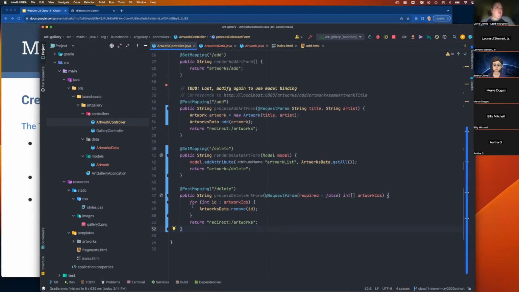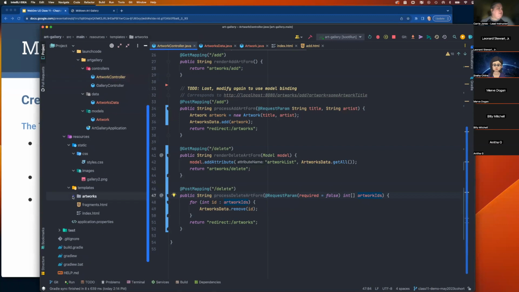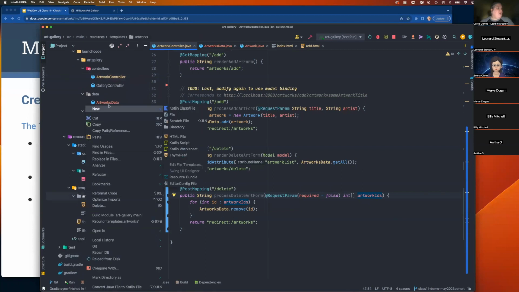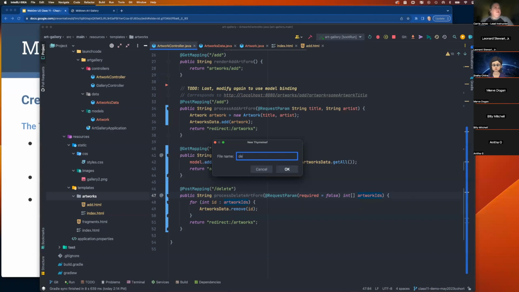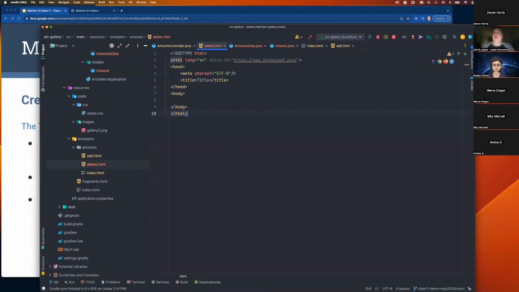Okay, so we have our controllers in place. Now we need to make sure that the template is going to work with the data that we're passing down and be set up for the form to be able to submit things in the way that will successfully remove each of the objects from the collection we've got. Okay, so we'll go to templates down here, and I'm going to go into artworks and actually create a new Thymeleaf template and call it delete.